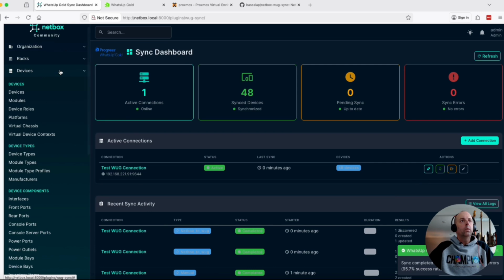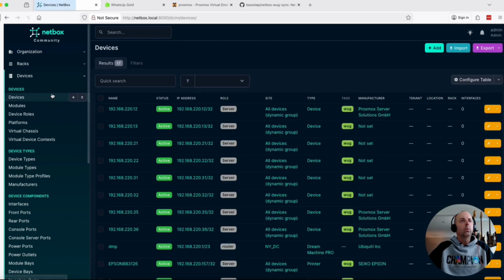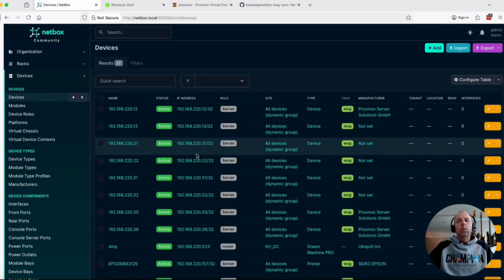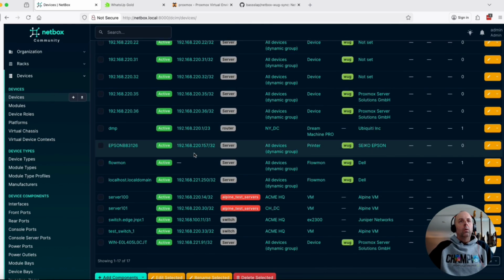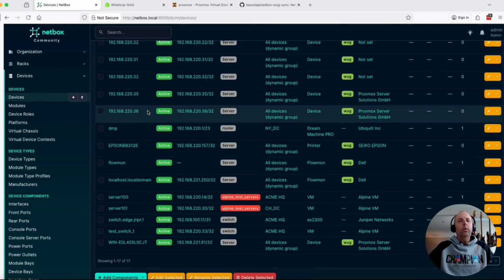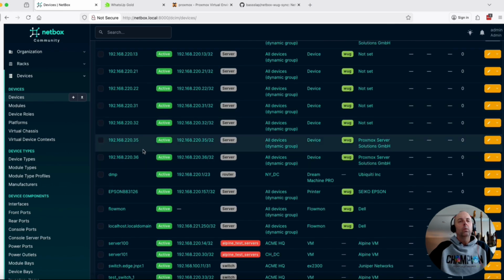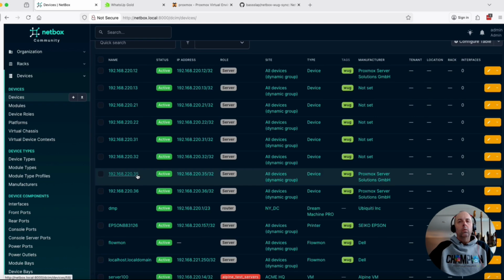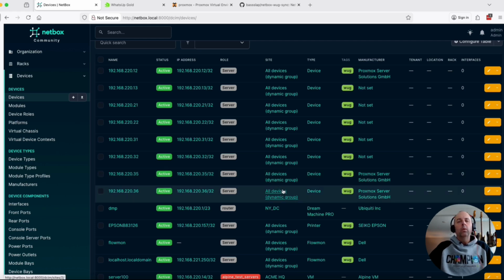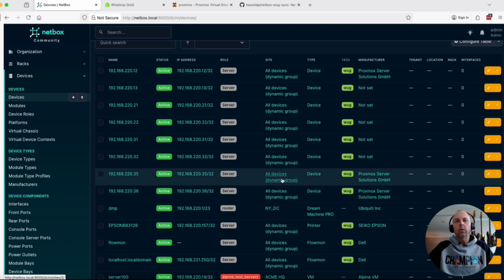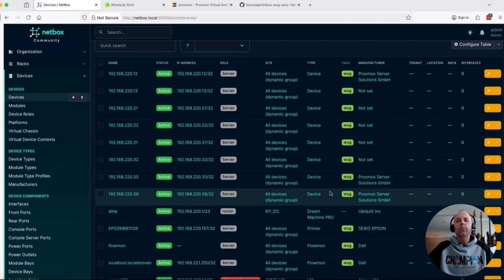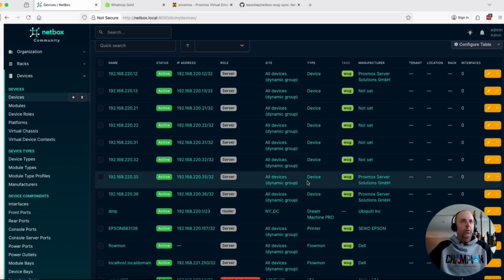Let's look at the devices. Let's look for it. So there's .35 and .36. It was just added into our devices. So we've done the trip. As you can see, it was pulled from, because I had it in all devices dynamic group. Again, if it was in your group and your headquarters or data center, you would inherit that information. So that's the first use case.